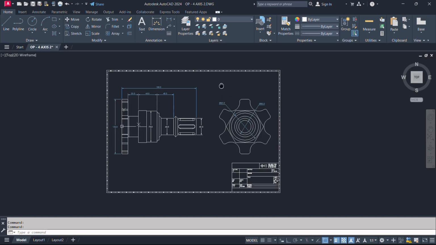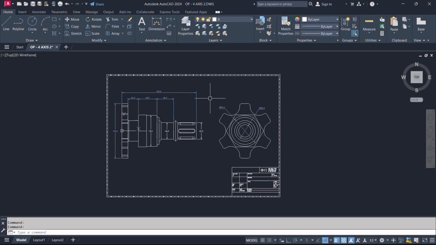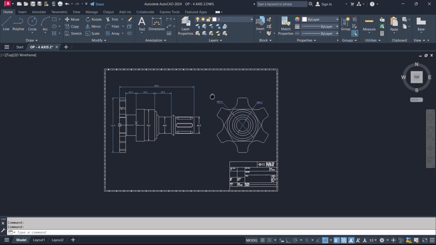If you have finished your AutoCAD drawing and don't know how to convert it into a PDF, this tutorial is for you. As you can see, I have a drawing here along with its template. Now let's convert this drawing into a PDF.